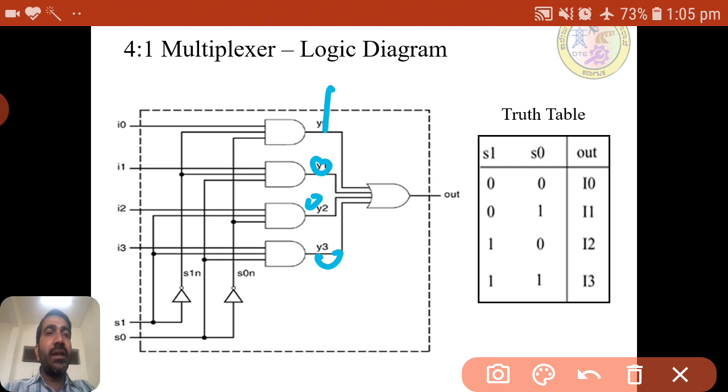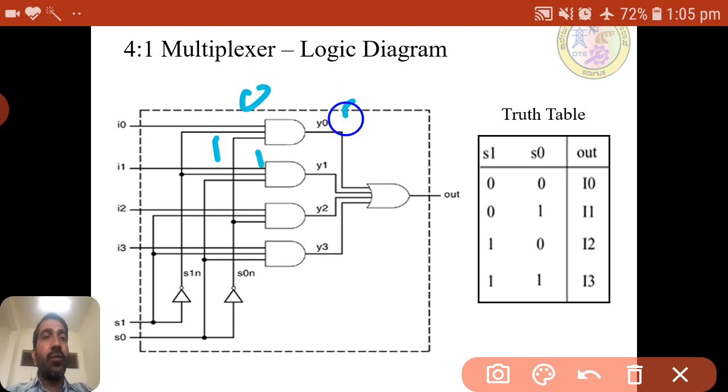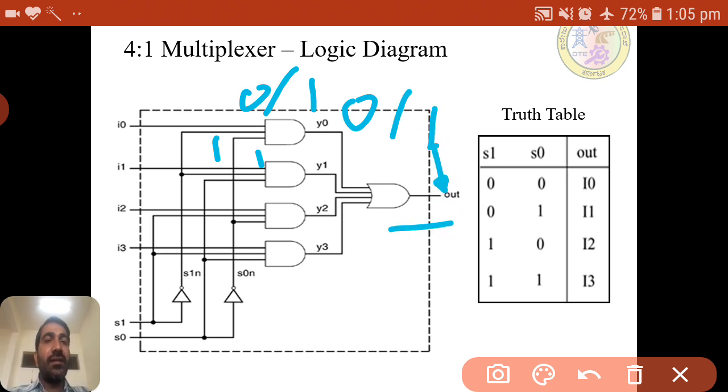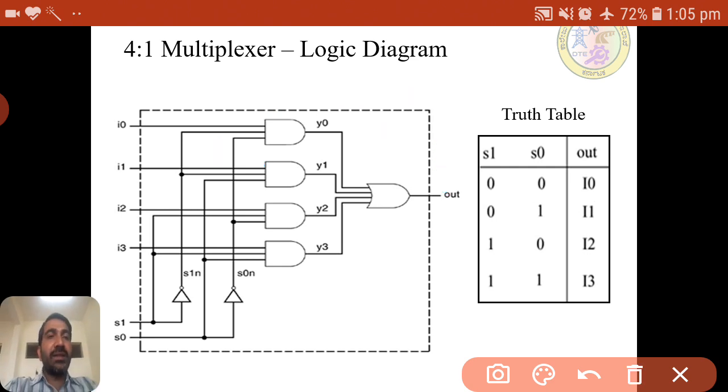So for the OR gate, if any one of the inputs is 1, the output will become 1. So here, sorry, it is not 1 here. Whatever I0 is, as these two inputs are 1, if I0 is 0, the output will be 0. If I0 is 1, then the output will be 1. The same thing will be transferred to the out signal. So this is how the multiplexer will work and the logic circuit for that.